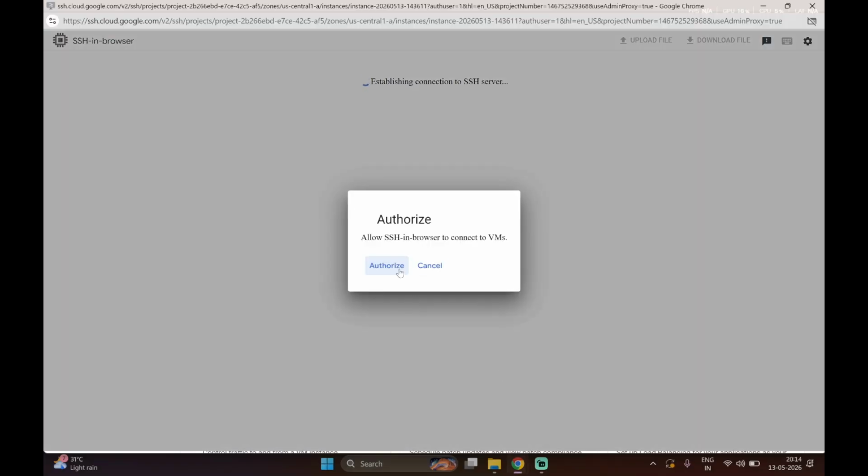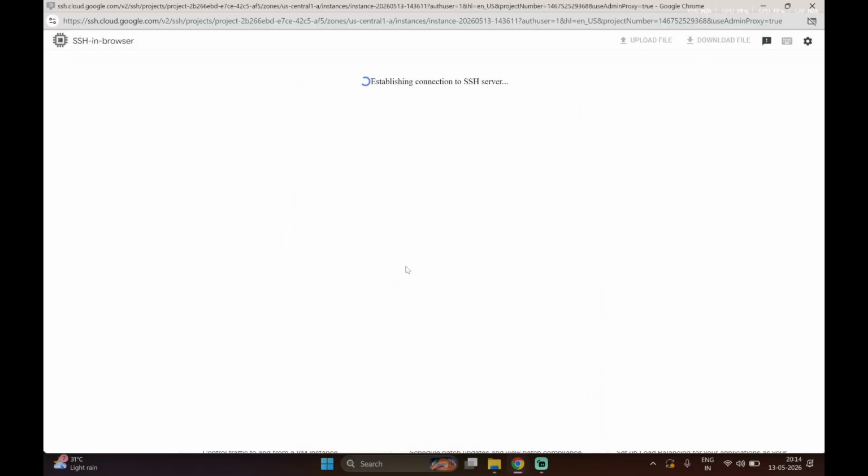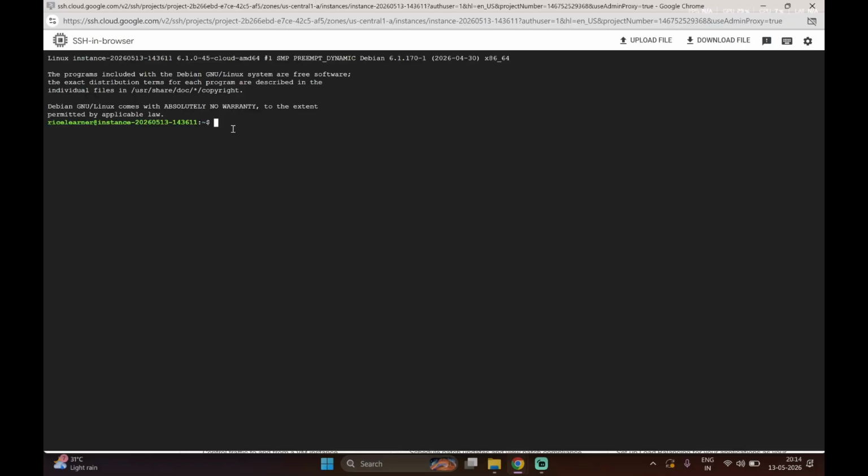Now, as you can see, let's look at it. Let's say, what is the command? Let's look at ls, sudo login.